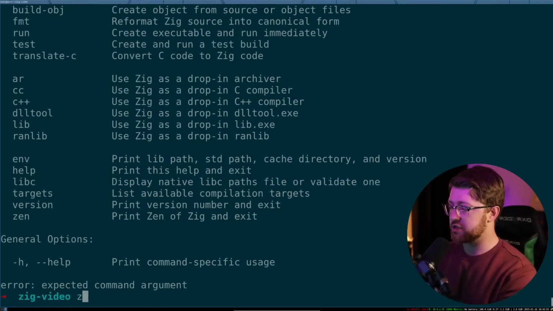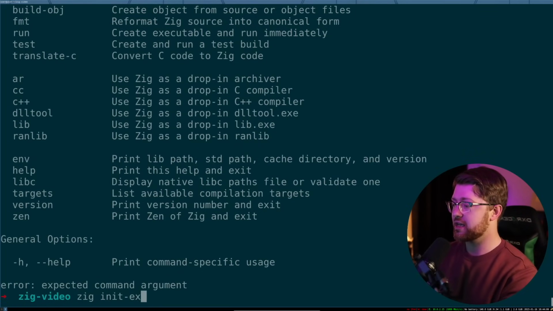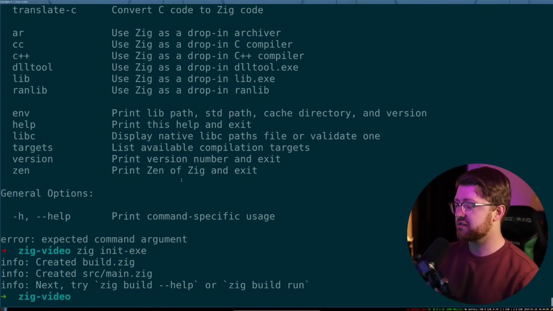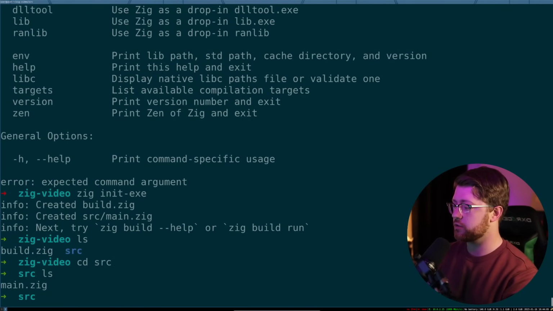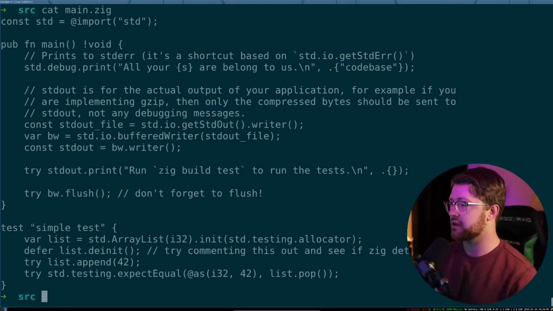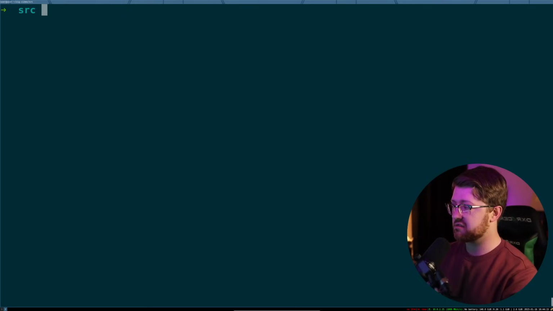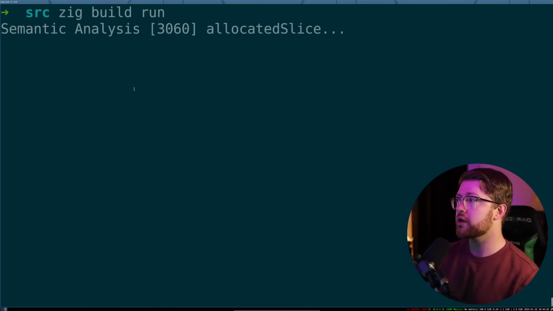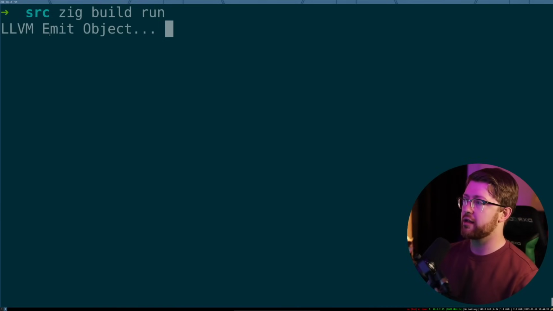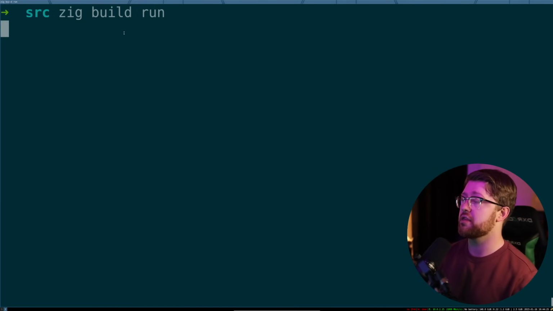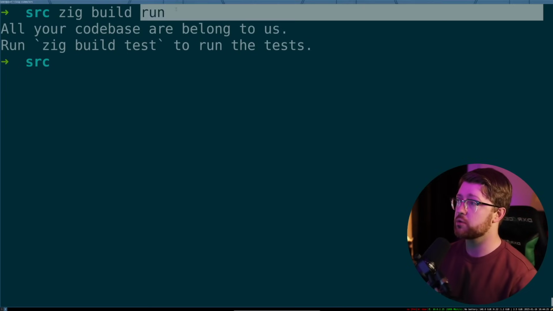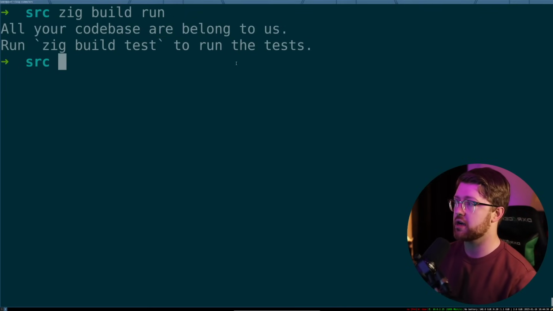So let's go ahead and make a project real quick, and we'll do zig init-exe. So here it's created the repo for us, just like cargo would, and we have our code here, main.zig. A lot of comments here, but basically all this does is it prints out some text, and the text says all your codebase are belong to us. So to build that, pretty simple, nothing crazy going on here. We'll do zig build and then run. So that'll run the compiler, it'll invoke the LLVM backend to output the object, and then we get our executable, which gets run, all your codebase are belong to us.